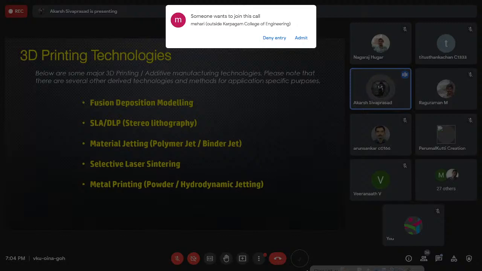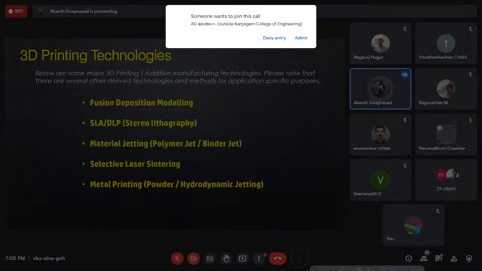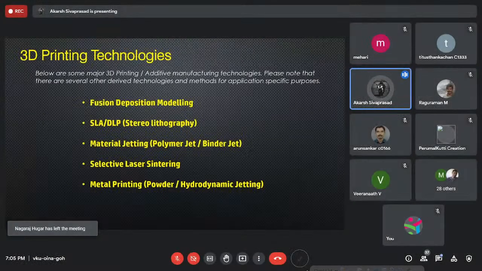In general, if you ask anybody what 3D printing can do and what technologies you have, it's generally going to fall into 4 to 5 categories, depending on what you want to achieve. The first and most common is fused deposition modeling, where, as I told you, you have a spool of plastic filament that you extrude onto a platform to build your 3D object.